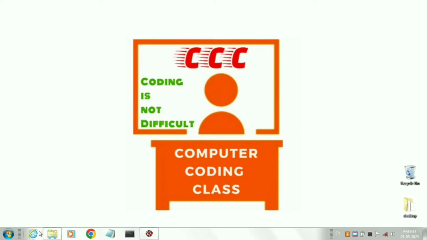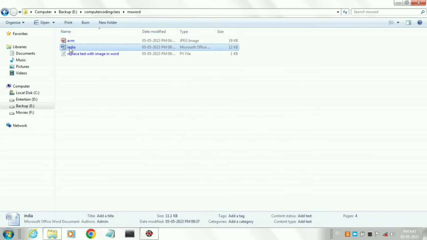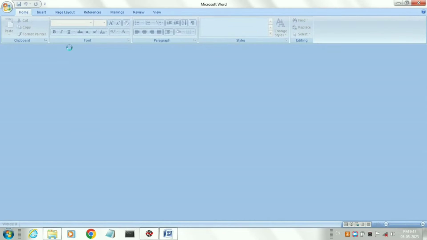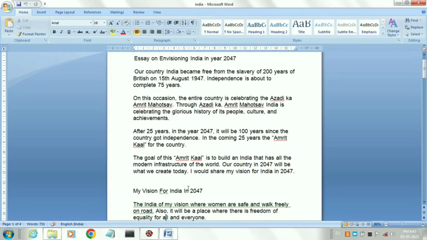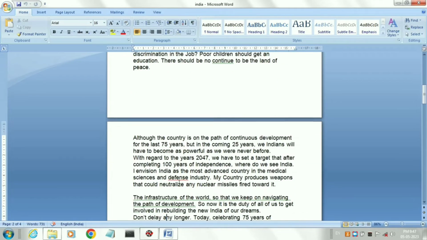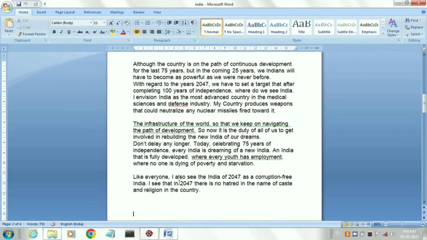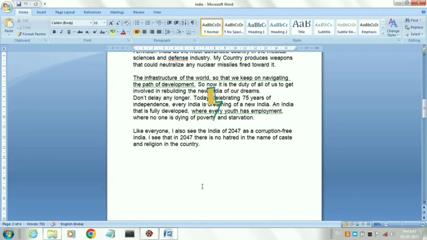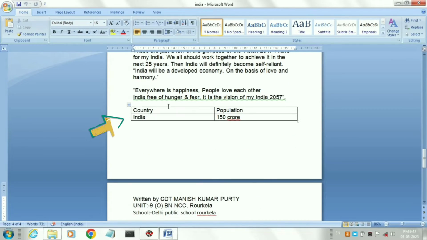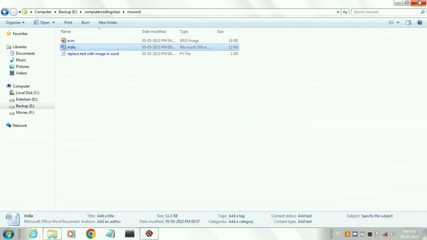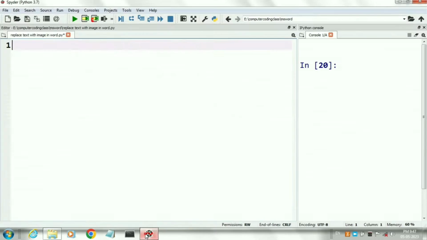Now next we will check the docx Microsoft Word file where we will perform find and replace operation. Here I will change the word India, which you will find in different paragraphs. I will change India with another word, that is Bharat. Here we will also change word in a table. My editor is Anaconda Spyder.